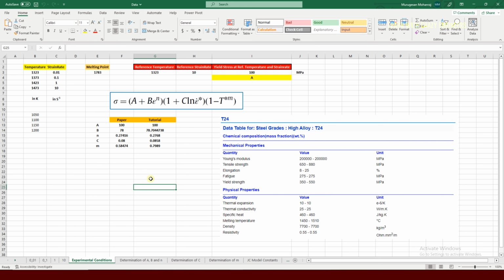Hello guys, welcome back. So in this tutorial we are going to see how we can compare the experimental data and the predicted data from the Johnson-Cook model which we proposed using the real-time experimental data. Why do we need this procedure? When we are developing or proposing some JC model, we have to know how good the mathematical model is with respect to the real-time experimental data.